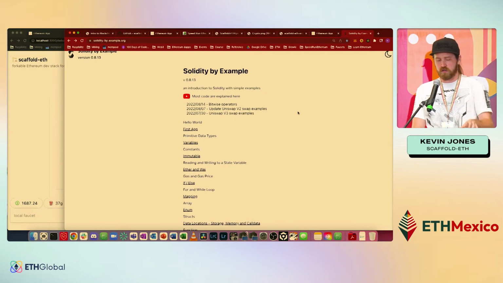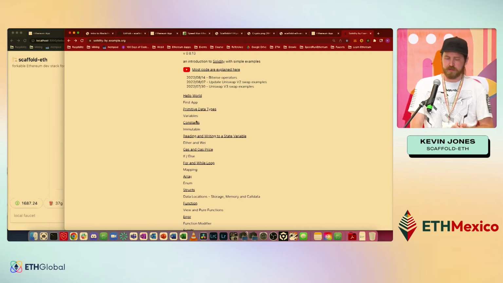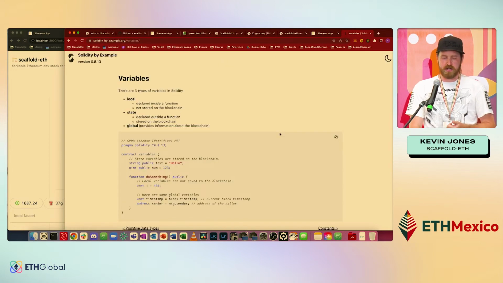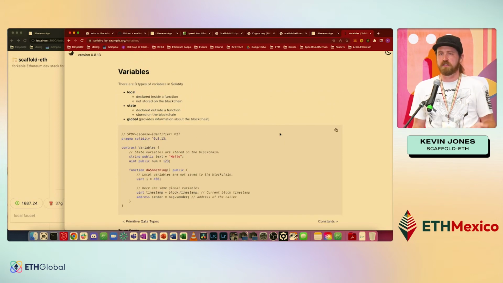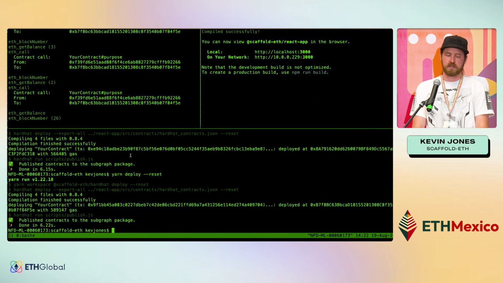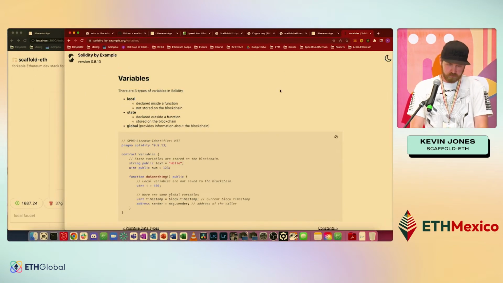So if you want to learn more, I would suggest going through Solidity by Example, and learn how the variables work, right? Learn what the different kinds of variables are, local versus state versus global, and actually come over here and put them in here, and copy paste them into your smart contract and test from there.